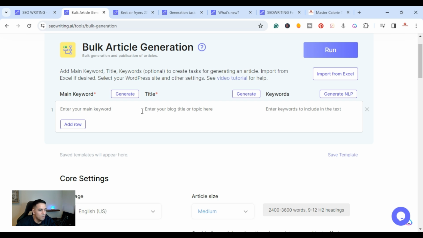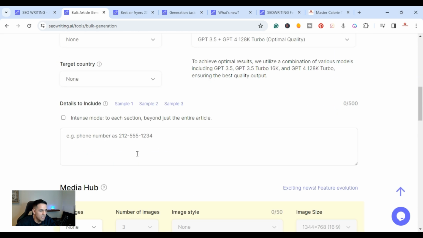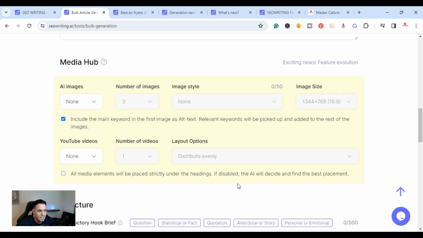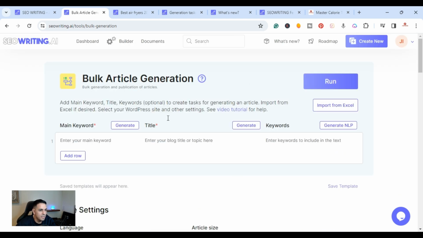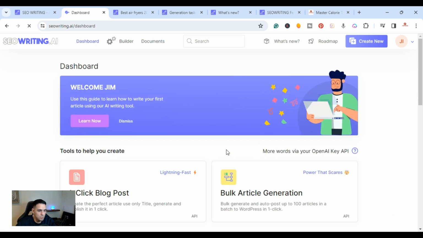You would have the main keyword, the title, and then you can generate NLP keywords here, related keywords, and you would go down the same way and make sure all the information, like I just covered, was correct. And you would go ahead and publish. And then after some time, you can go over to your documents tab, and then you would see all of those articles written there, ready to be published onto your website.